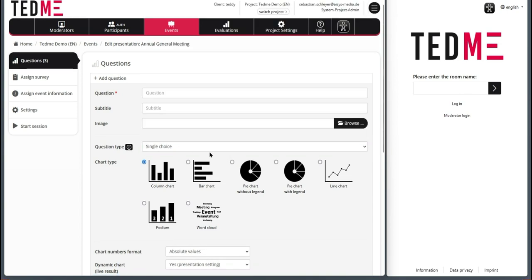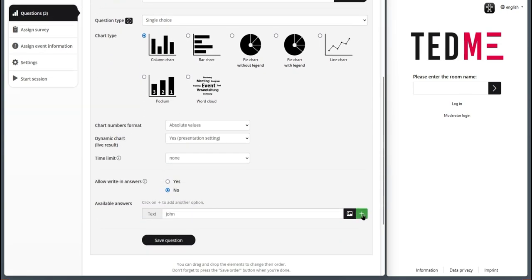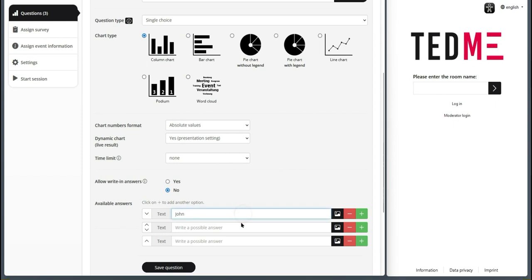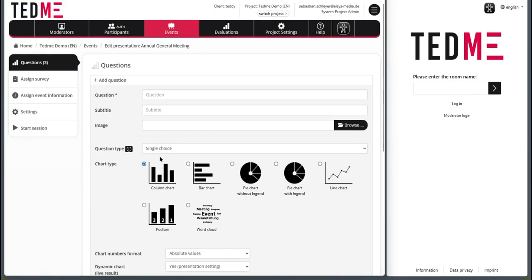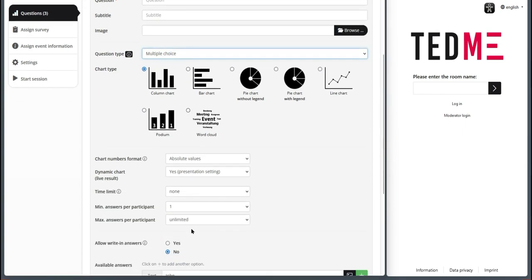I will briefly explain each individual question from top to bottom. With single choice, I can provide different answer options. Let's choose John, Smith and Kennedy. The user has the opportunity to make his choice now. Multiple choice basically works in a similar way. The difference is that I can specify how many answer options the user can choose.